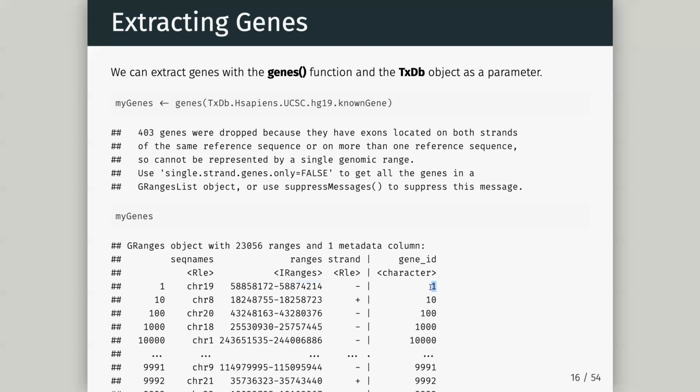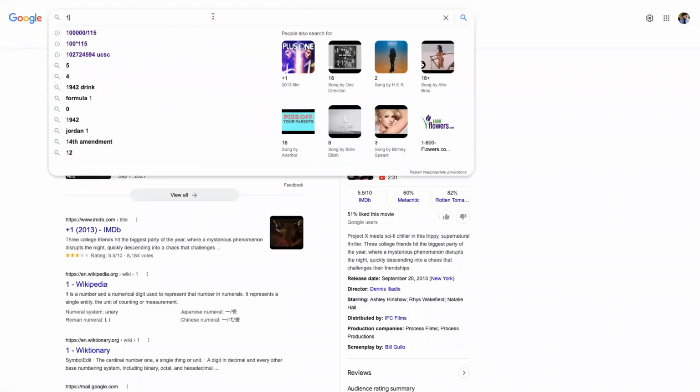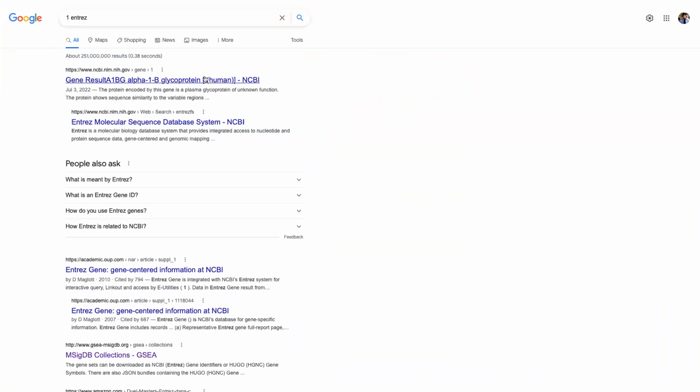It's kind of useless. Entrez gene IDs are great because we don't have to worry about things getting translated in Excel. Sep1 will get changed to September 1 in your Excel, all this stuff. But I think if I search 1, what's that going to give? I think this is hemoglobin or something. Sorry, alpha glycoprotein.